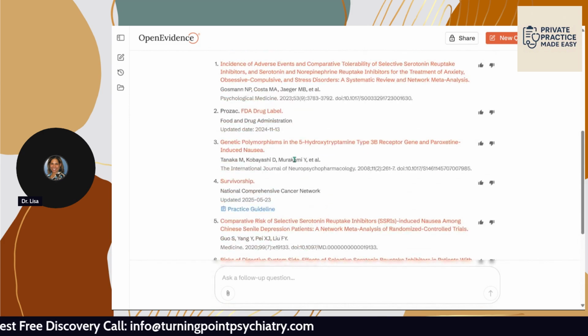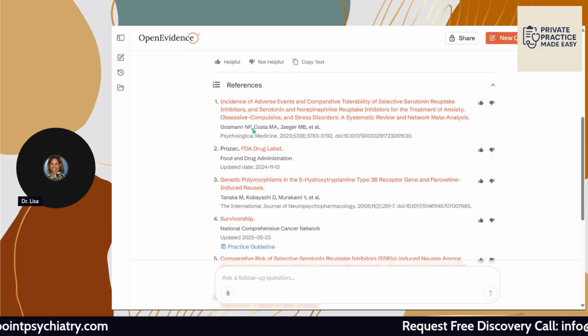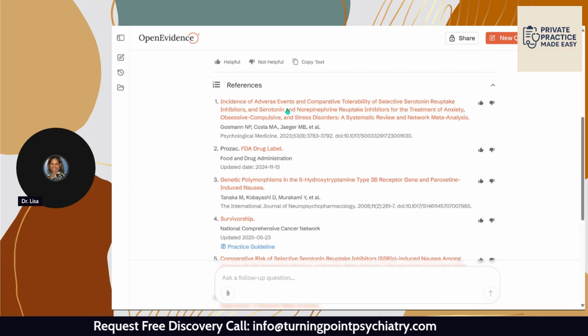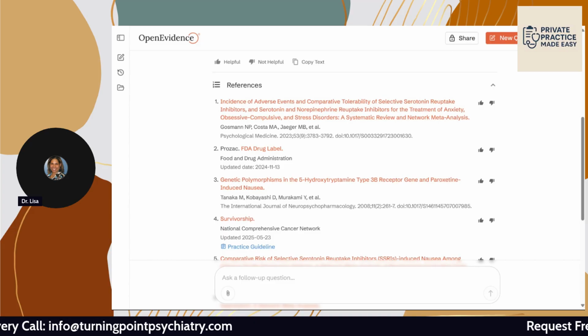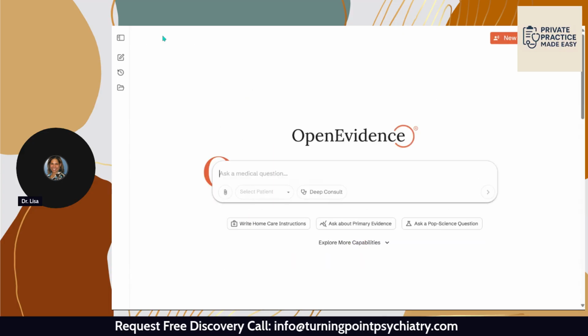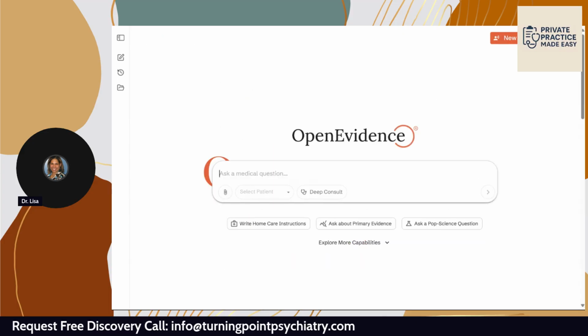And you can actually go like Prozac, right? Or here's incidence of adverse events and comparative tolerability of SSRIs. I can go there and I can click on the article right there. So it's all evidence produced, okay? Let me go back and tell you another thing that it is great for.